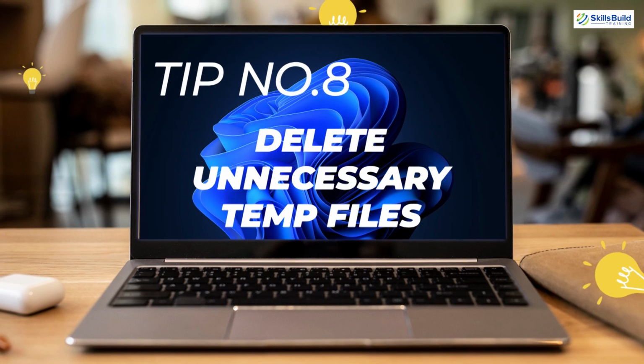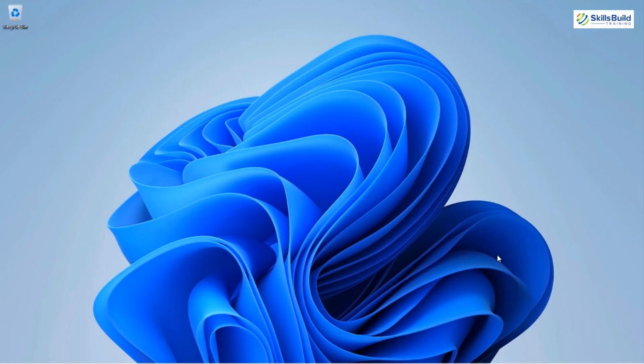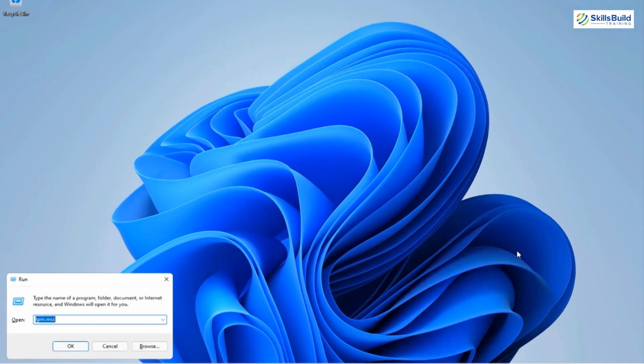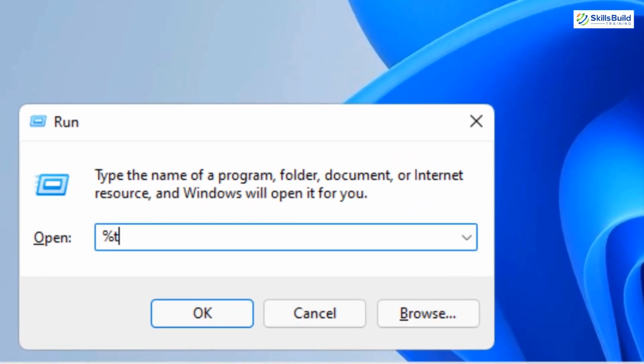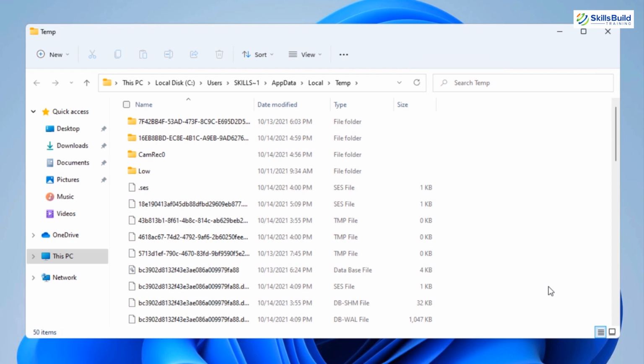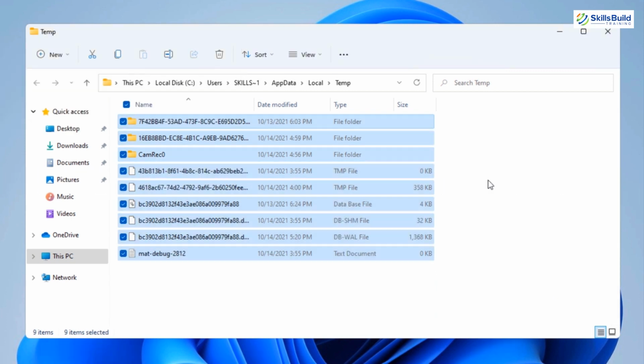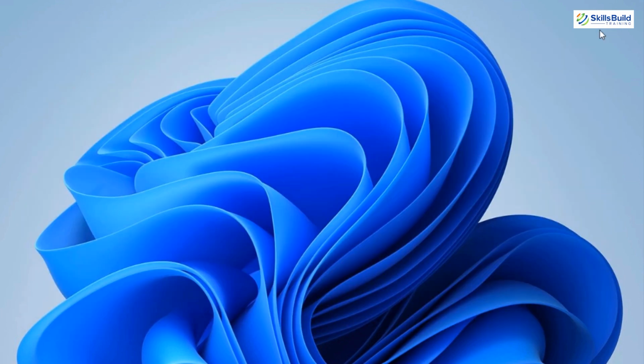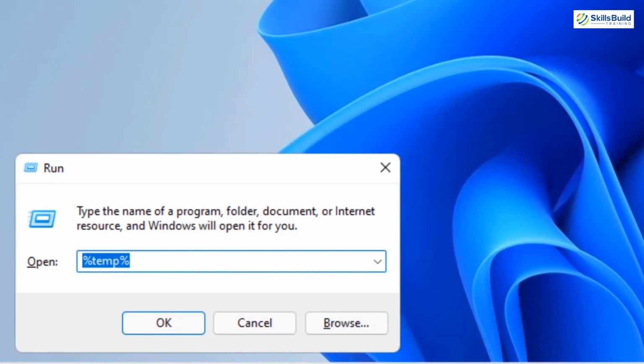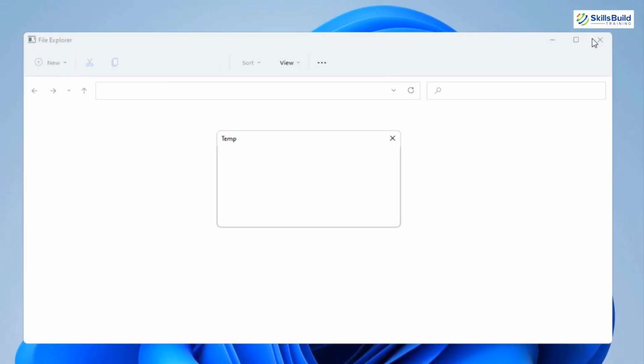Tip number 8. Delete unnecessary temporary files. You can actually manually delete the unnecessary temporary Windows files. Hit the Windows plus R combo on your keyboard and type %temp% and hit Enter. Now here you can see all the temporary files and folders in the temp directory. So simply press Ctrl A and press the Delete button. Some of my temporary files are in use, so they are not deleted, but the rest of the unnecessary temporary files are deleted.